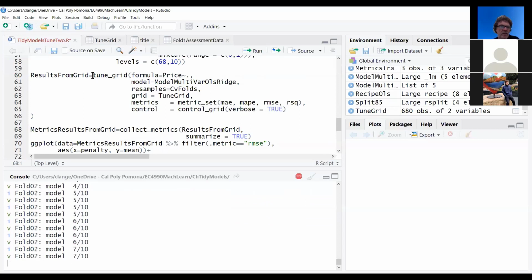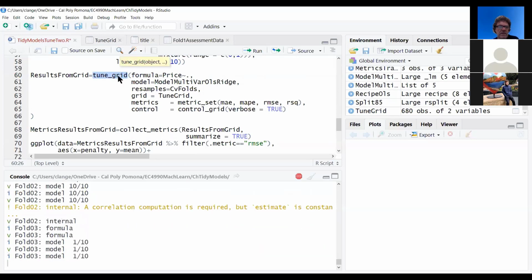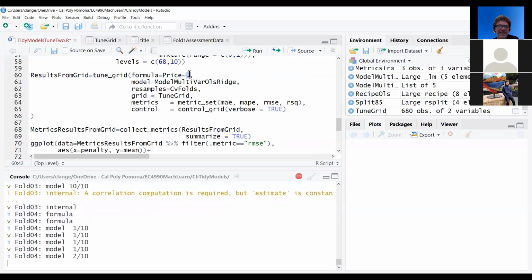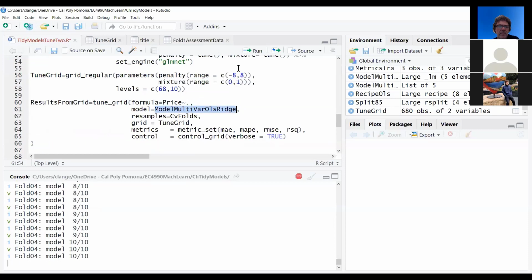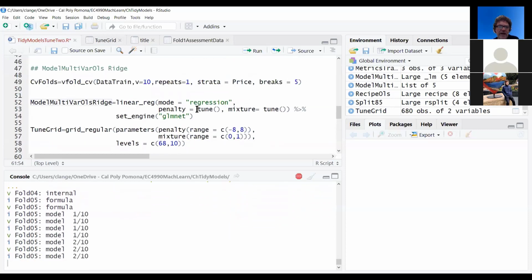I use the new command tune grid. And that looks pretty easy. There's a formula here: price tilde, use all the variables, like before in our fit command. It's kind of a fit. Then I have to say, where's the model defined? That was the model I defined here, where I left it open, which is the tune variable here.